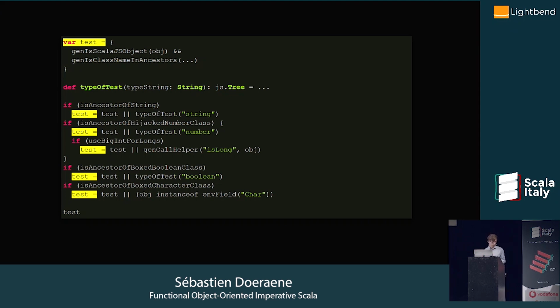Even better, I would argue that this is purely functional. So here we have local variables. It's mutable state, right? And yet, I claim that this code is purely functional. Why is that? Well, the reason is, given the set of inputs, it always returns the same set of outputs.